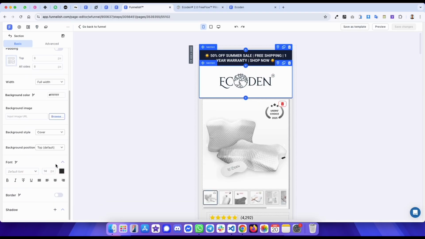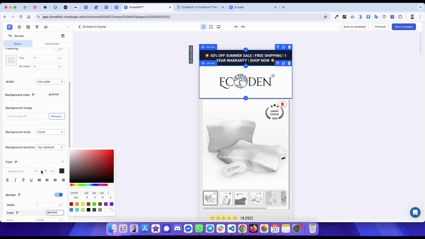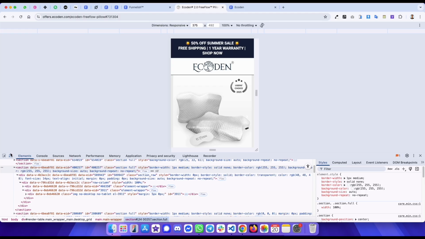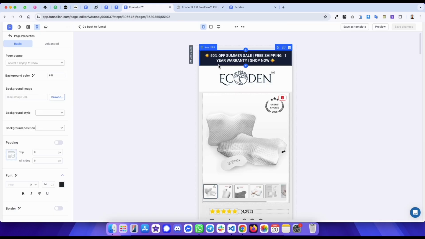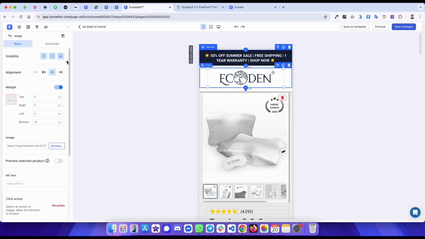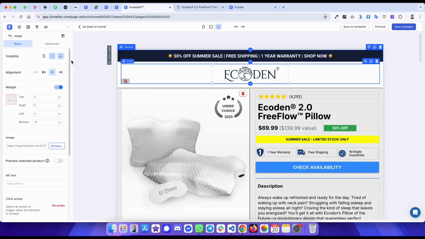We have to add it's a border. It will be white, and it will be only on top and bottom. Let's duplicate this image and make it hide on mobile, and select this image, and we have to make it hide on tablet and desktop. So this image is only visible on mobile, and this one will be only visible on tablet and desktop.